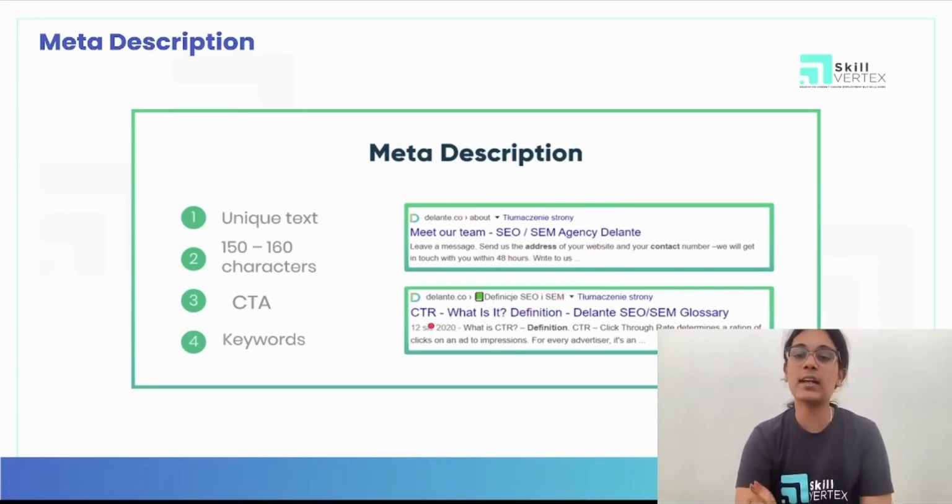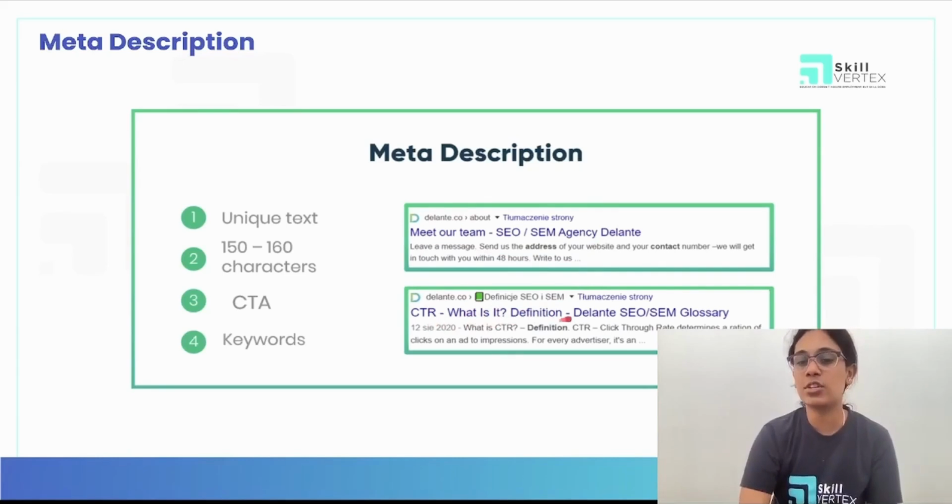Let's see another example from the same website, delante.co. Here, CTR. What is it? Definition. Delante SEO slash SEM glossary. So looking at this itself, we can understand that this particular page is speaking about CTR.